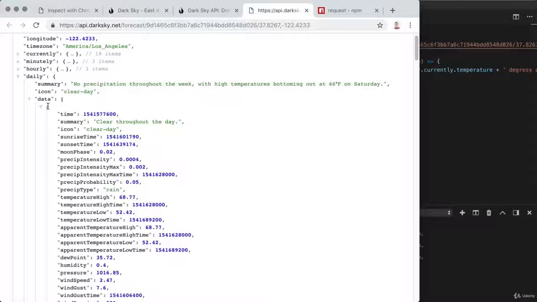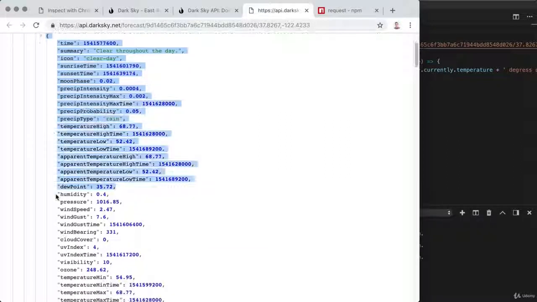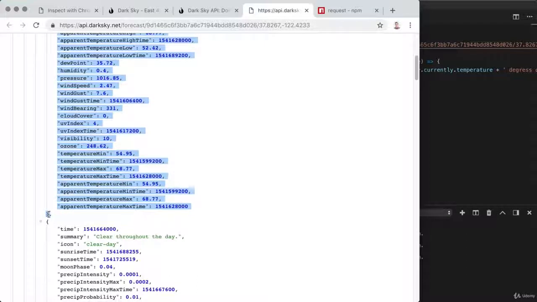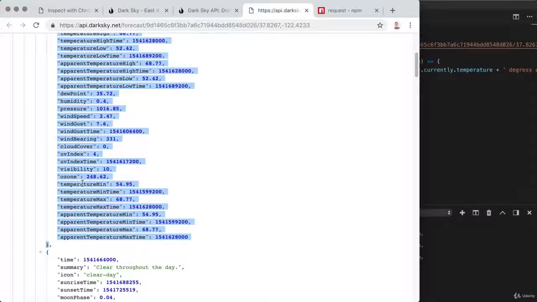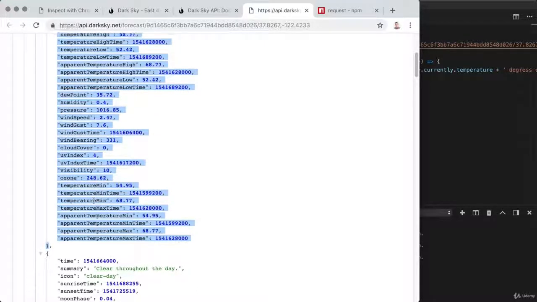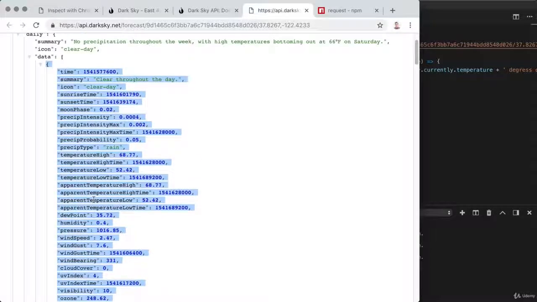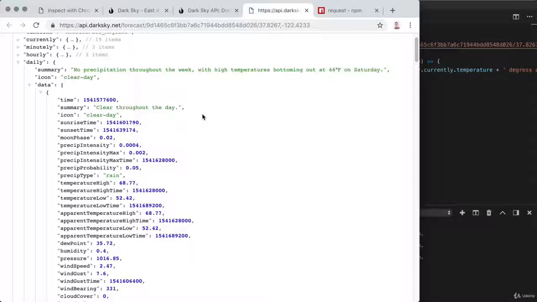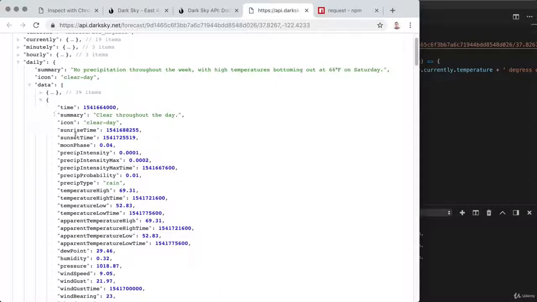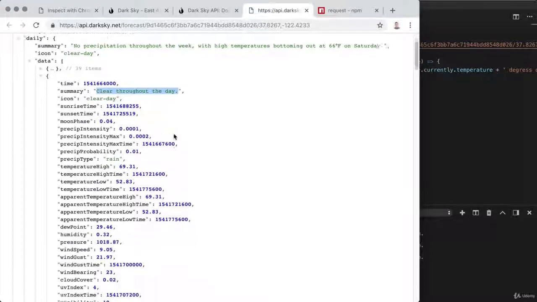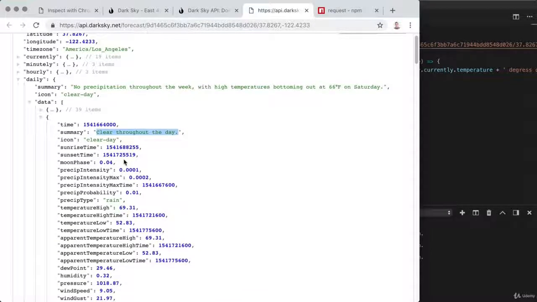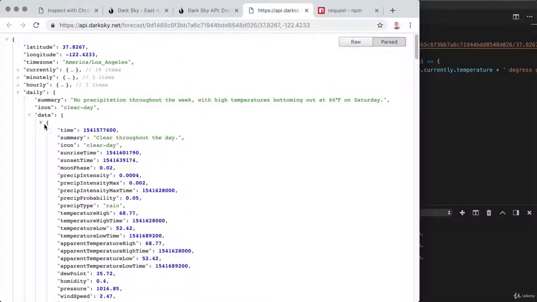The first object contains a bunch of information about today. So right here, I have things like the visibility, the temperature min, the temperature max, the apparent highs and lows. All of this information could be used in the forecast to describe today. Now, the second object in this array would be information about tomorrow. So right here, I can see the summary for tomorrow is clear throughout the day, and I have other information like the high and low, which I could also incorporate into my project.